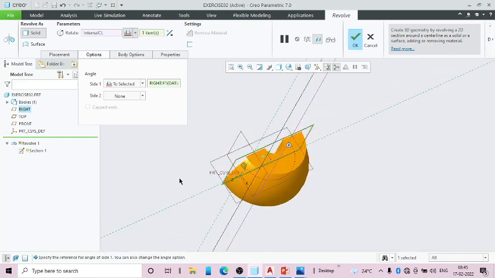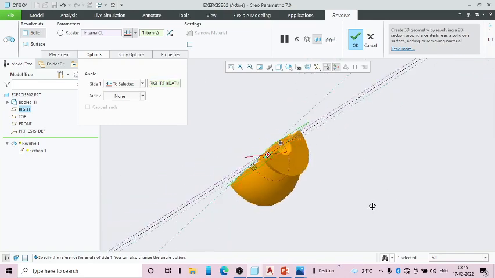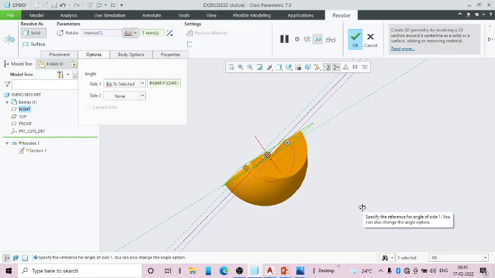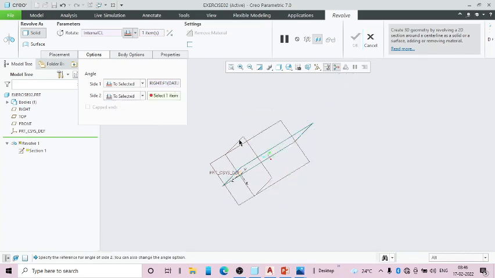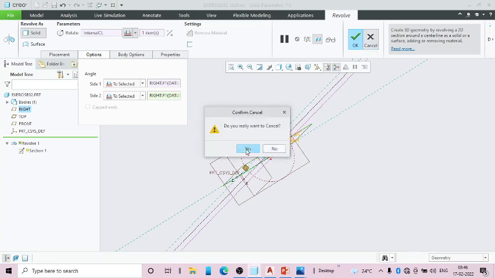Okay, so from this sketching plane I can select another sketching plane. Then side 2: side 2 variable, I can give some value here. Or finally I can go for To Selected. Still, this one only selecting, so it will not work. So what I will do, I will cancel it.